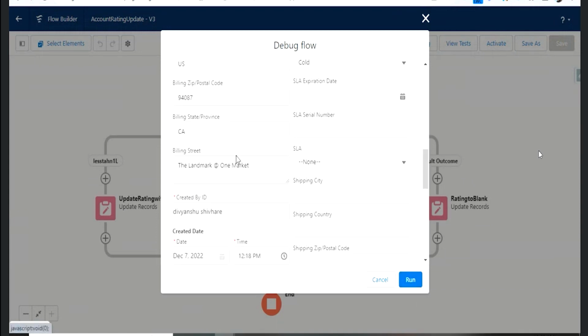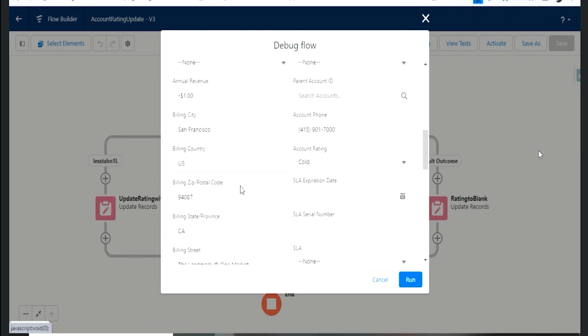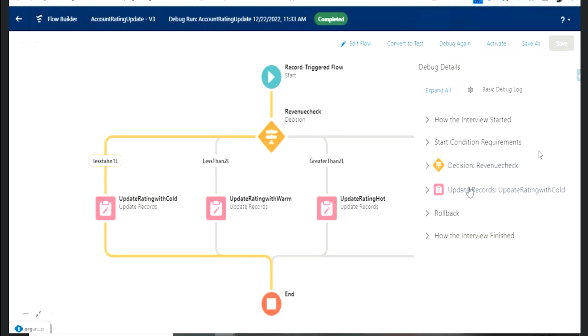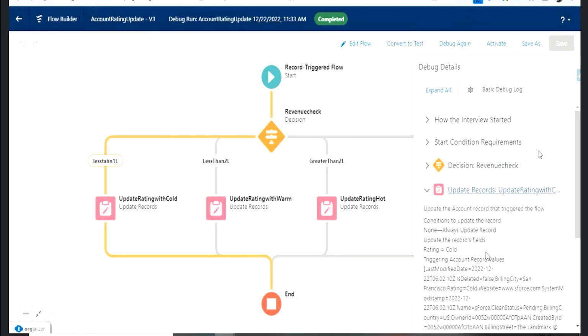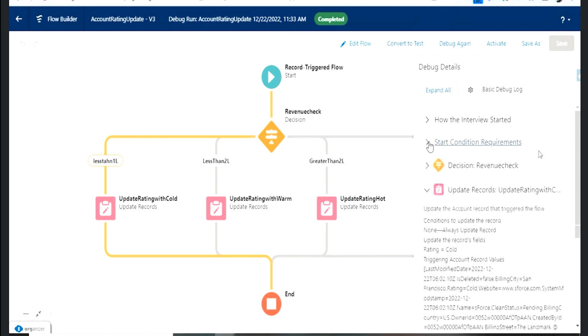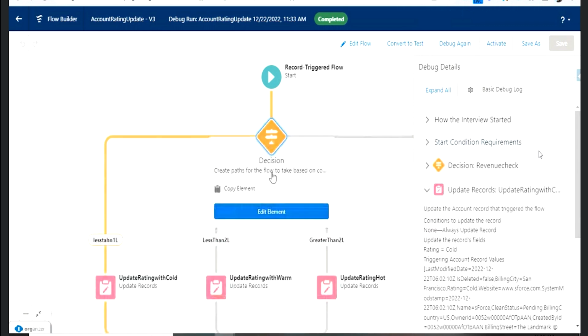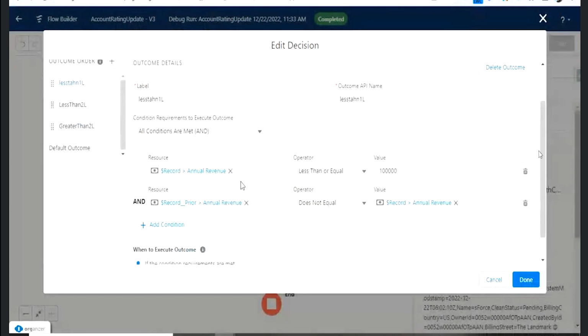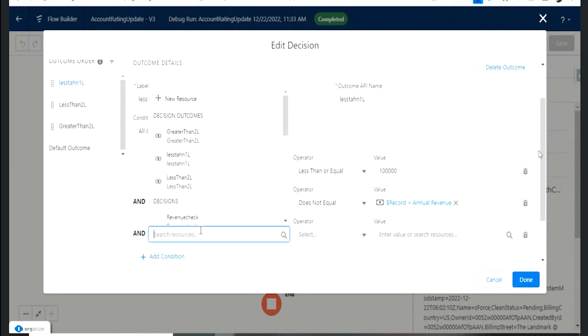I'm going to do the third version. S4. I want to make this blank now. So if I say the blank is here, why it's in bold, I don't know. It's a null, correct. Decision check. Less than 1 lakh is meeting. Revenue is less than or equal to this one.